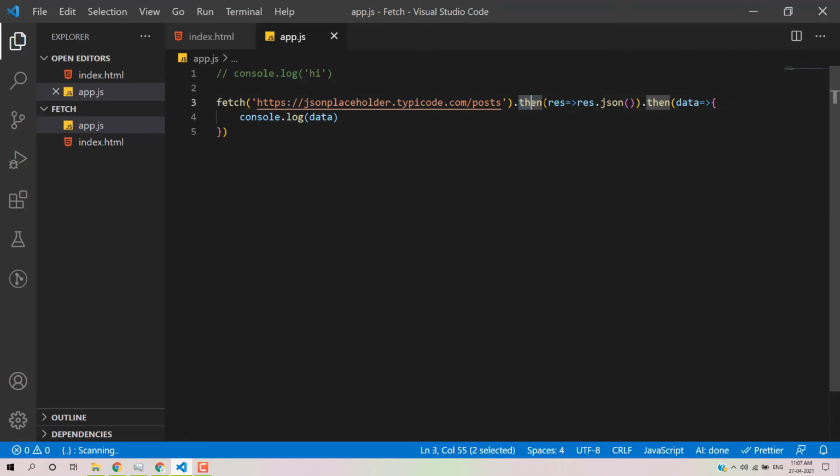So we are working with two then blocks, because first we are converting our response to the JSON format, and then finally we got the data. That's why we have written a second then block. So this is basically the basic syntax for fetch APIs.